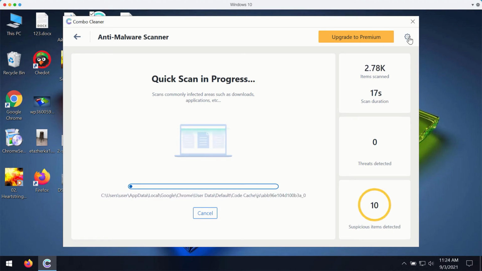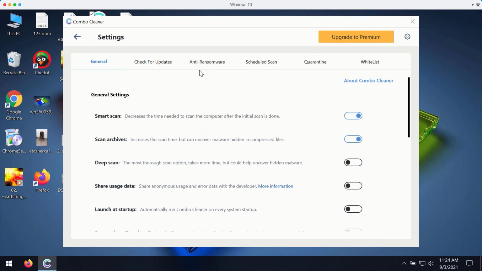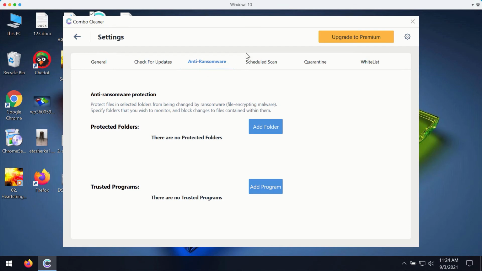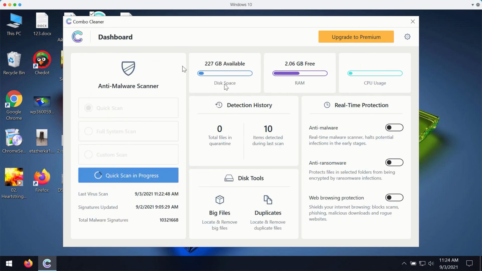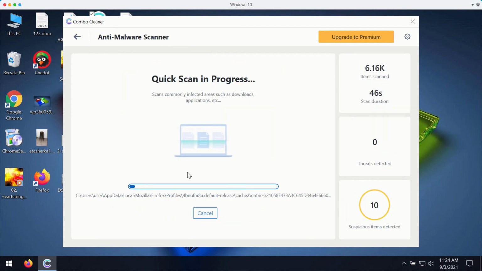You may experiment with the preferences of Combo Cleaner. For instance, Combo Cleaner Premium version works very well with its feature called anti-ransomware. It gives you the chance to add a special folder where you may store protected items, protected documentation. But this component is only a feature of the premium version. So while the scanning is taking place, you will be able to observe what particular threats are detected.